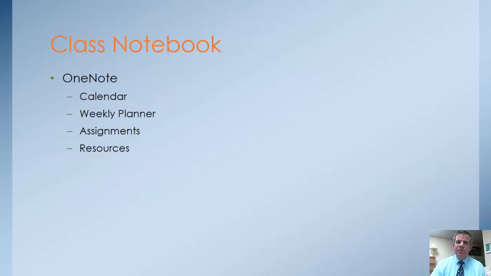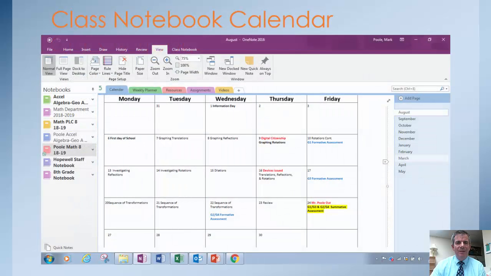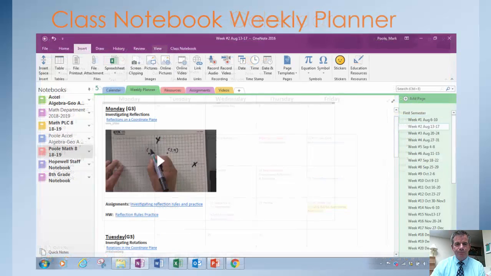To access the curriculum, the students will use the OneNote class notebook. Inside there's a calendar, a weekly planner, an assignment section, and a resources section for them. The notebook calendar is the 10,000-foot view, so students can see the long-range plan for what they're going to be doing. Anything in blue is going to be a formative assessment. Anything in yellow will be a summative assessment. Things of note are in red. I even put in there days that I know I'm going to be out, so students won't try and come for a help session on those days.